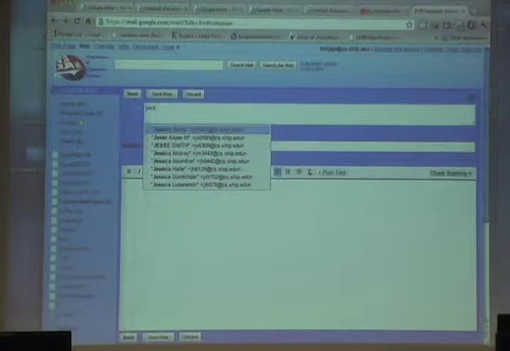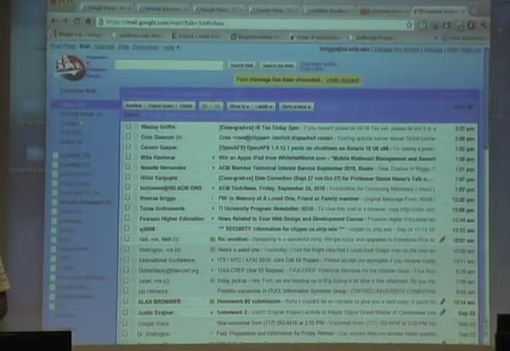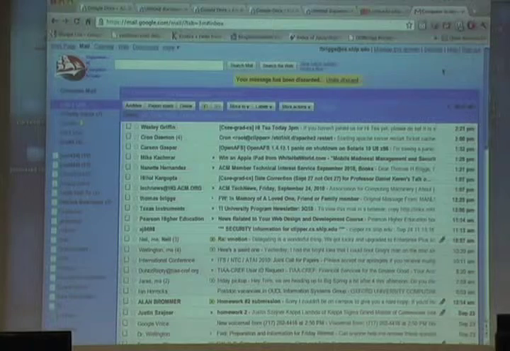And so we have that common contacts list basically that allows us to send email back and forth to each other. I will say to at least people in this room, we as a faculty are using the CSUBDU as your official email list.